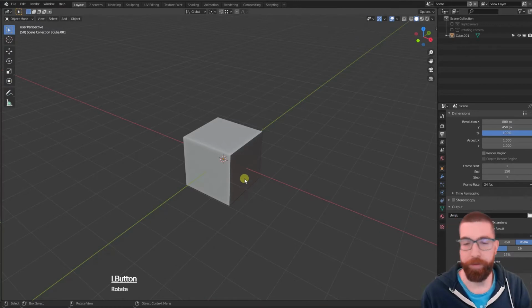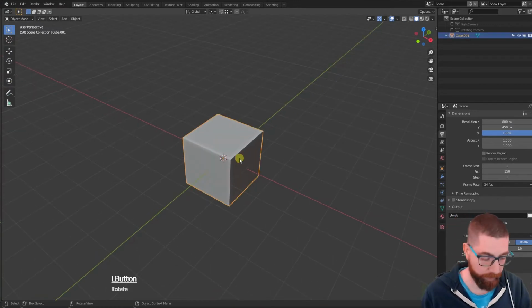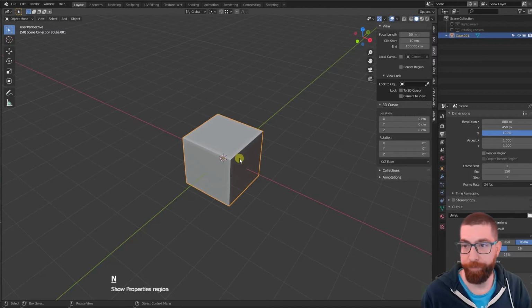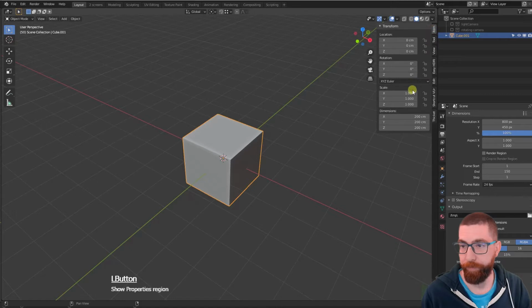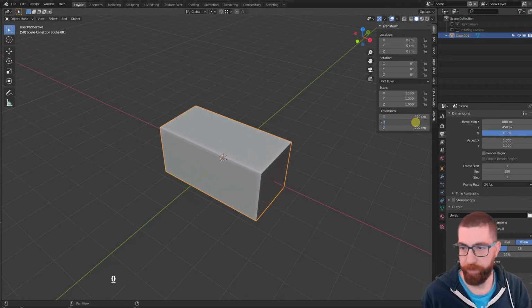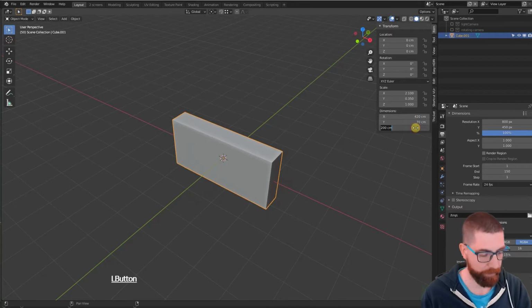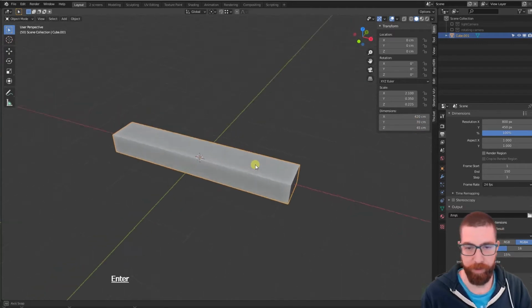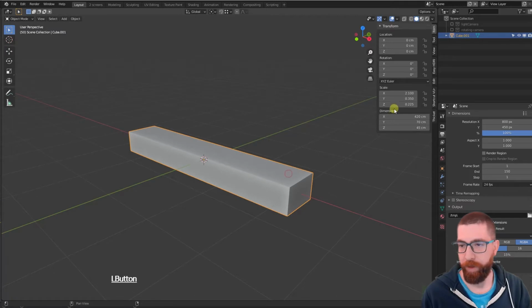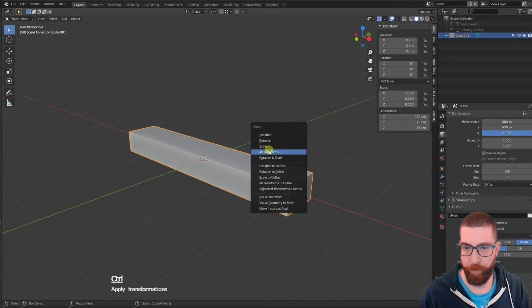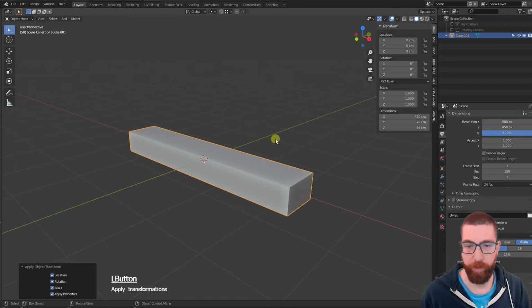So this is our default cube and we're going to use it. We're going to expand the side panel with N, and then go into the item tab and set the dimensions. We're going to type 420 centimeters by 70 centimeters by 45. So this is our basic shape of the bench, and we're going to apply the transformations with Control A, all transforms. You can see the scale is now 1.